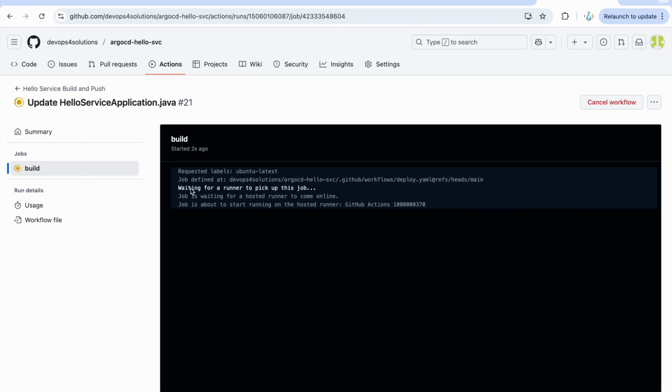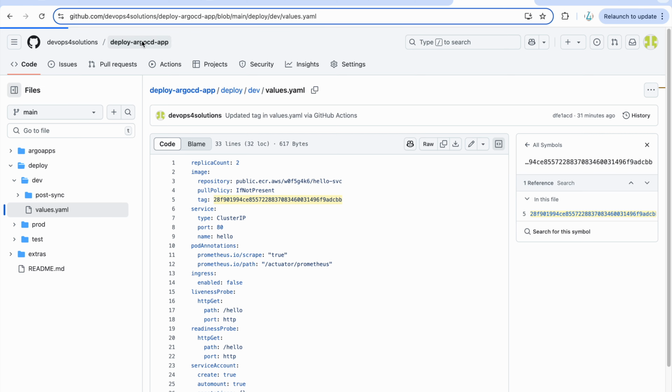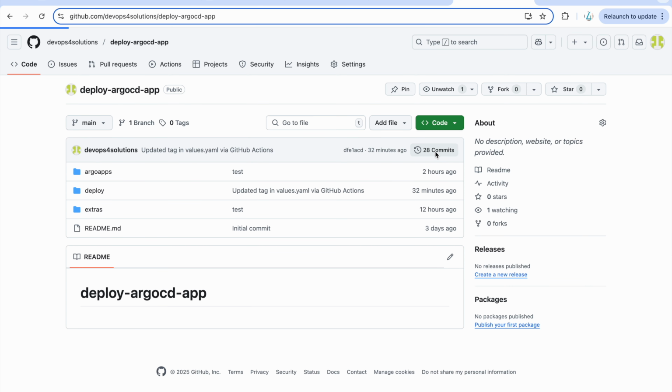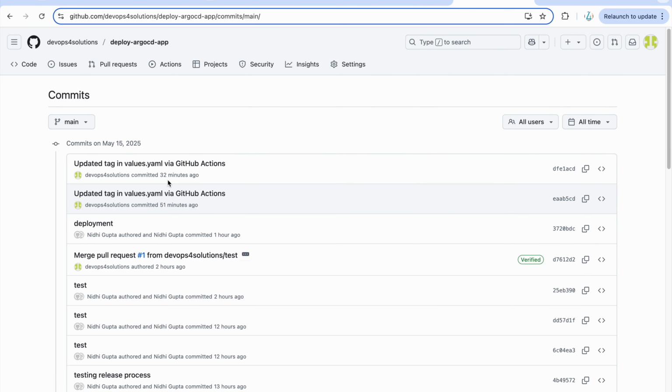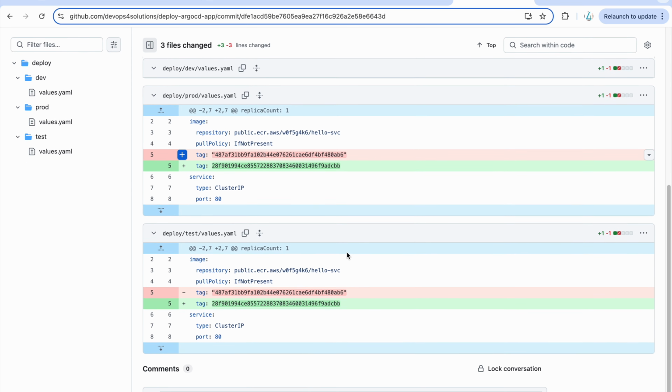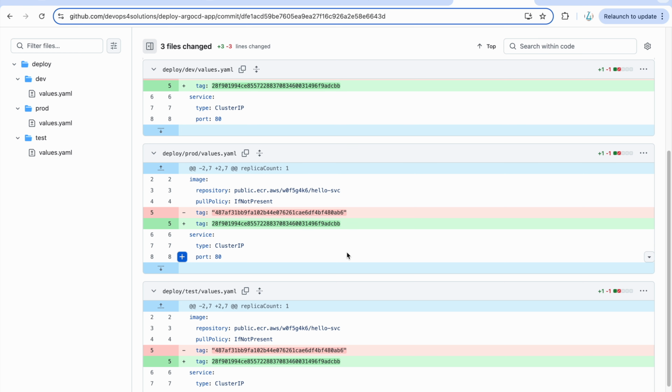And from the tracking perspective also, if I look at this repo and I will just show you the history, you will see the update tag in these values files, and if I open it, it shows you that it is updating all of the places. And we have auto sync enabled only for the dev environment.